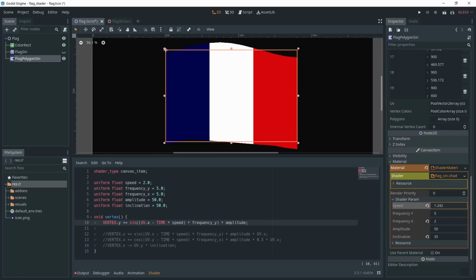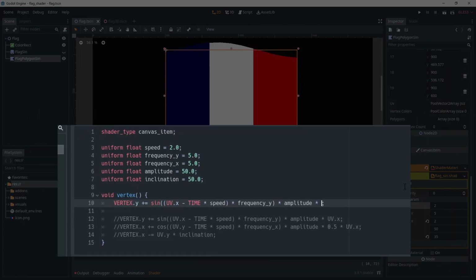There's one last thing I want to tackle. See how all of the flag is moving right now. Usually, the flag is attached to a pole, so it won't really move where it's attached. In my case, I want the flag to be attached to its left. So what I can do is find a way to dampen the effect when we get closer to the left side. Fortunately, this is very easy to do using the uv.x coordinate.